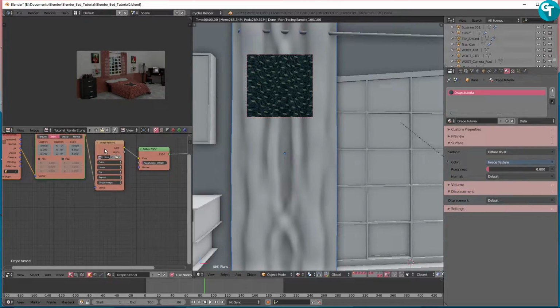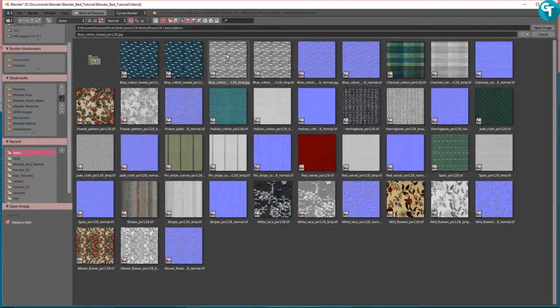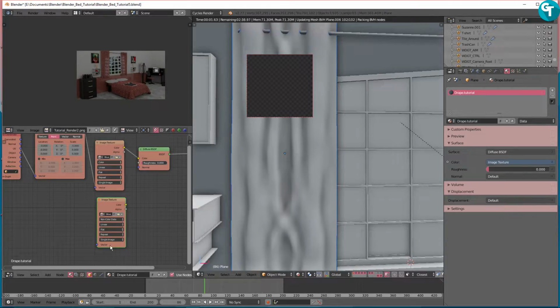The next thing I'm going to do is duplicate this image texture. So press Shift D, just like that. I'm going to change this from color to non-color data, because we are going to use the normal map, and it won't work correctly if you keep it on color. So we're going to come in here and grab the blue cotton normal JPEG, and double click on that to load it in.